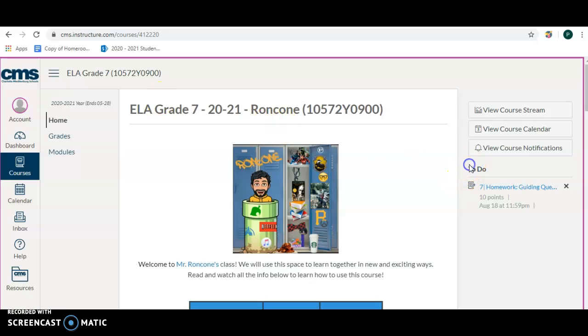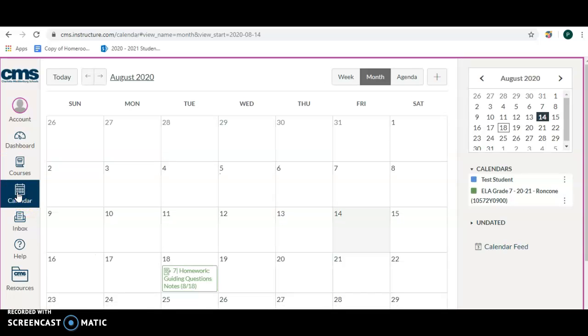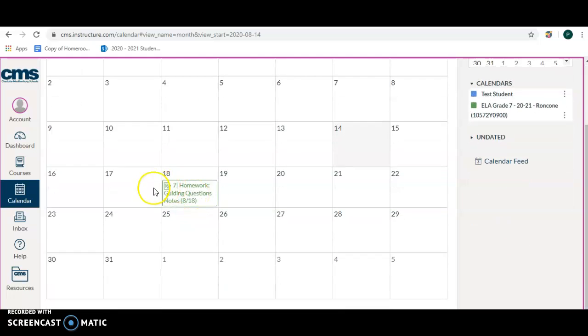All right, before I let you go, let me remind you of one other thing. Always keep an eye on this area over here, the to-do area, because it'll tell you some upcoming information. Now, one other important thing, if you click the calendar button on the left, every time a teacher assigns you something, it will populate on your calendar when it is due.